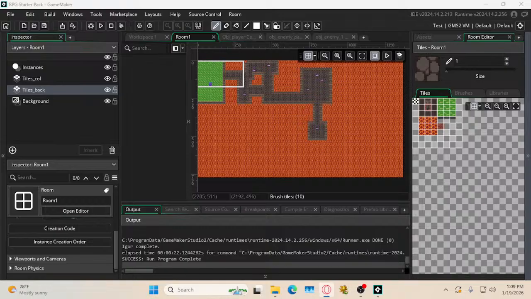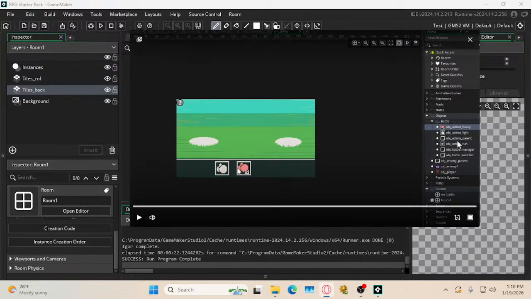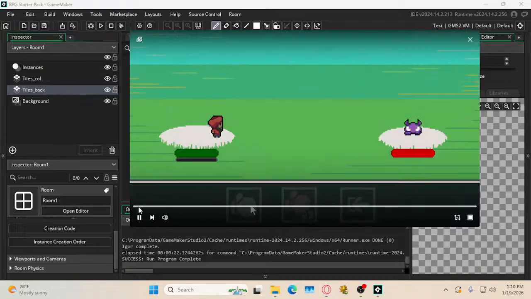How do I, not full screen, window this? Theater mode? No. Oh, there. Boom. From there, you can do attacks.